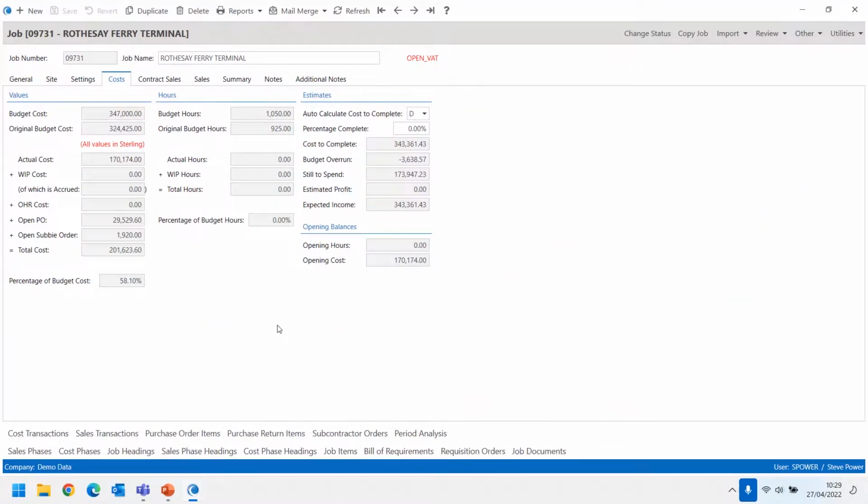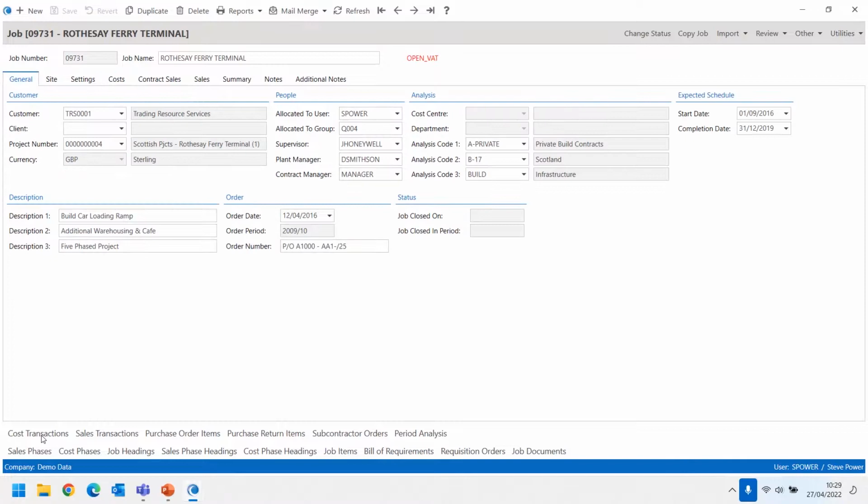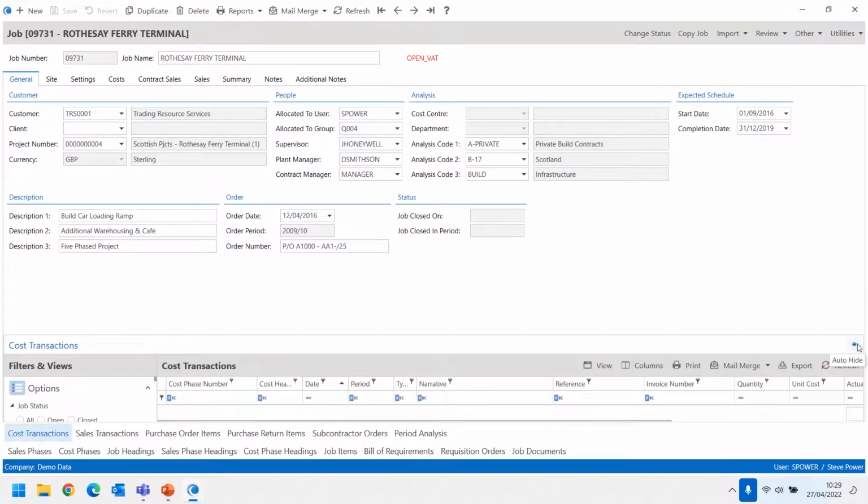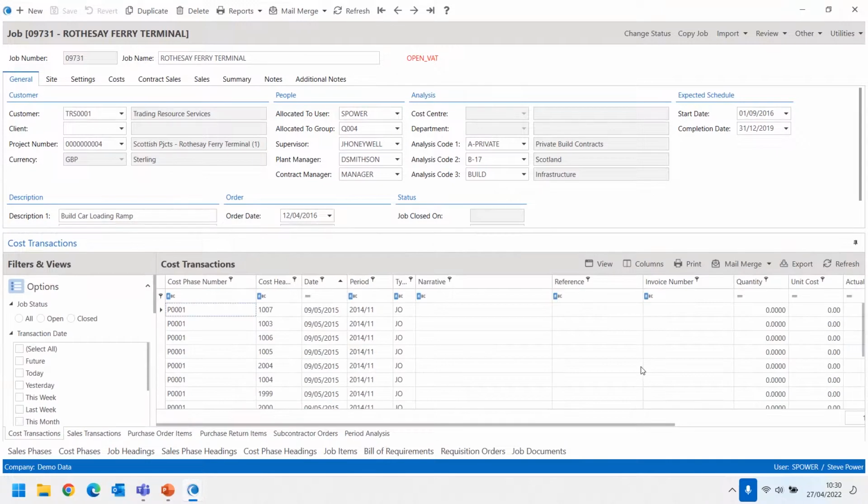But you might have noticed each time we did one of those drill downs, because it was in one of those list views, it gave me the ability to look at those filters and what have you. Okay, we're on the Rothsay Ferry Terminal form, and what I want to do is look at cost transactions. So I can click the cost transactions and I can pin them. And there we go. Those are the cost transactions for Rothsay Ferry Terminal.